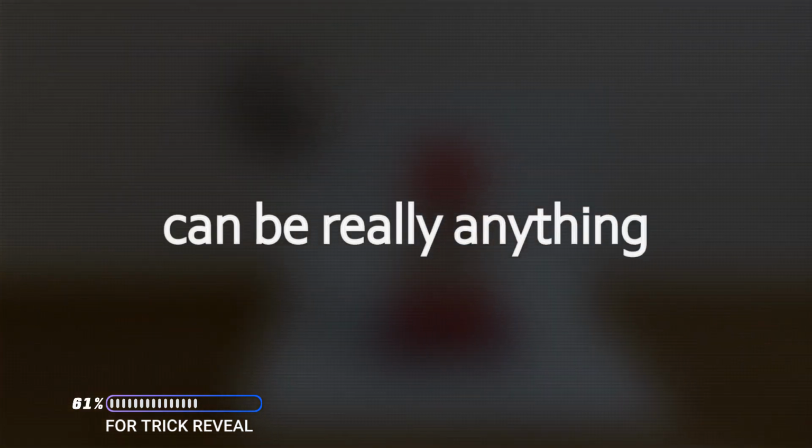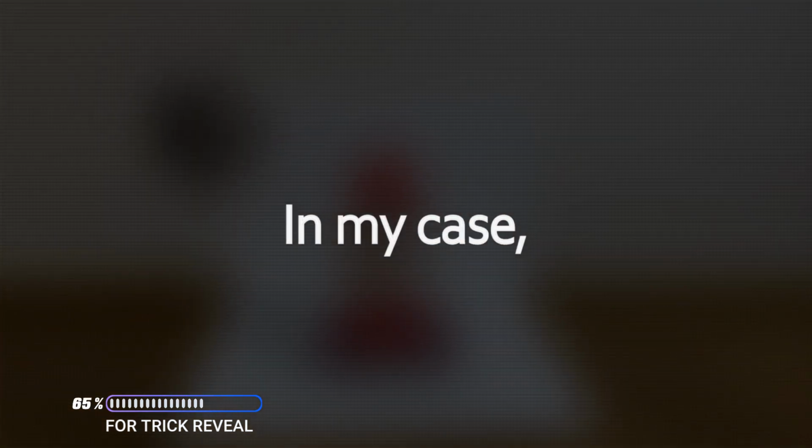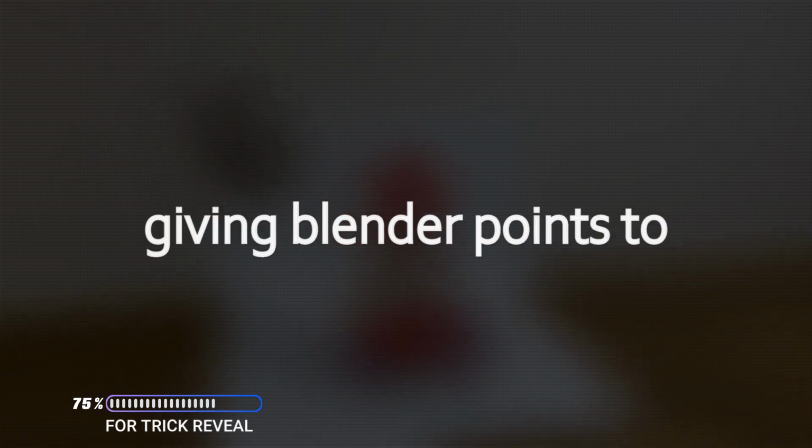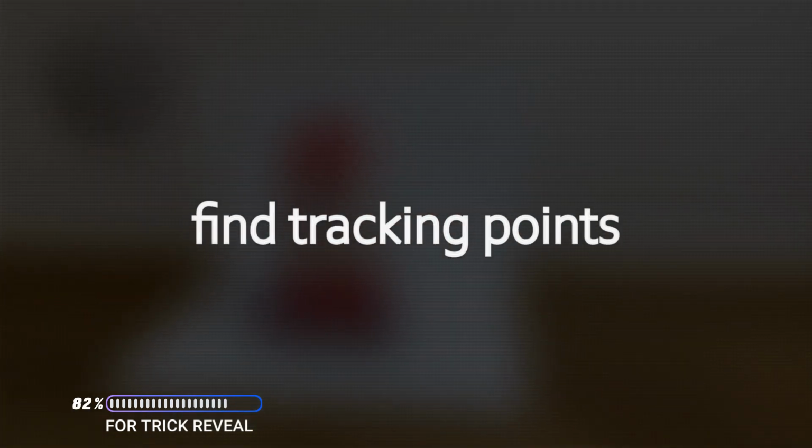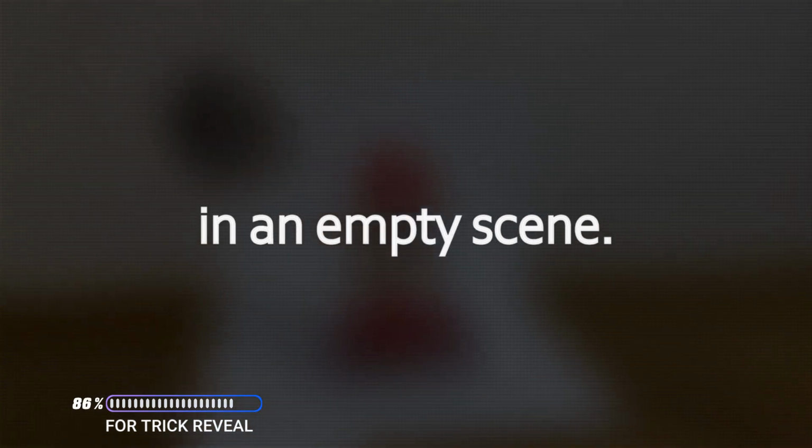The tracking points can be really anything in the scene. In my case, I used a sheet of paper with dots, but you really don't have to do that. This is just for demonstration purposes, as I found that giving Blender points to track is way more efficient than letting Blender find tracking points in an empty scene.